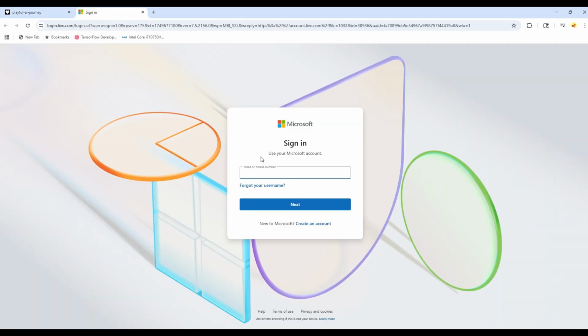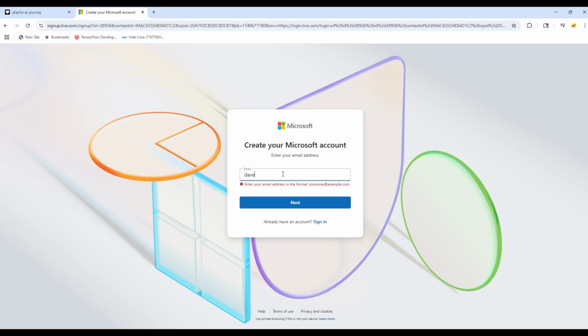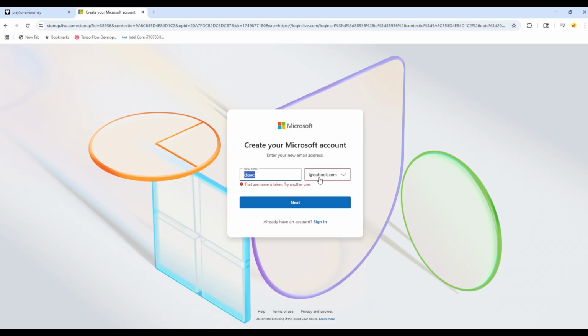You can go here. Let's do an example email right here. Click create account, and just do a random one. So type in Dave@outlook.com, and then you'll see here enter new email address. It'll say this is taken. You create your own Outlook email, and once you're done creating it, we'll move on to the next step here.